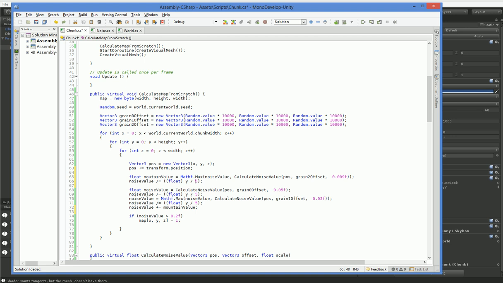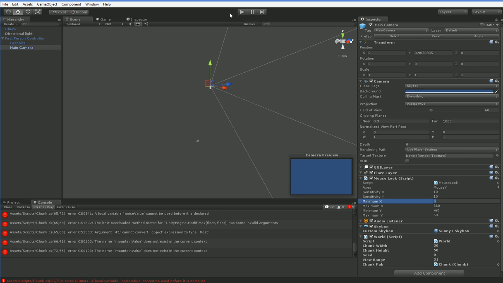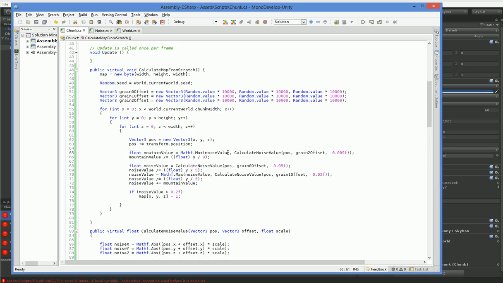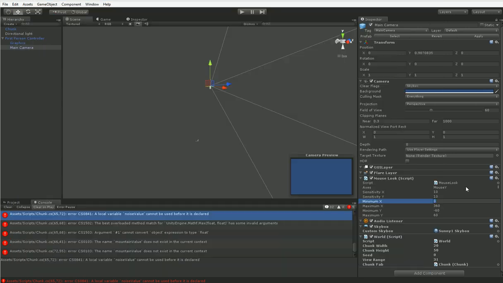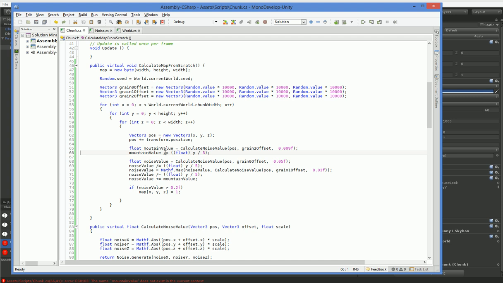Now the question is whether or not this is a good value. I think I'm going to make it so that it's divided by 8. And of course I have to divide the mountain value, not the noise value. So this should allow us to stack, because we're stacking the mountain and the... I don't need this math max nonsense over here. We're stacking the mountain value with the rest.